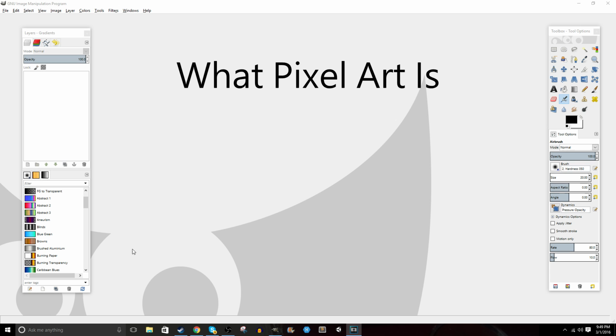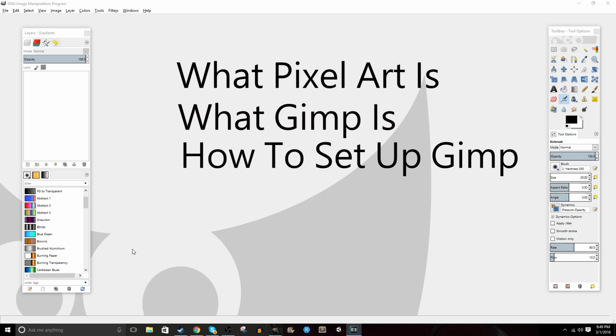I'll be telling you what pixel art is, what Gimp is, and how to set up Gimp. I will be explaining what pixel art is, but if you'd like to skip to another section, you can click on one of the cards on the screen now, or click on one of the links in the description.